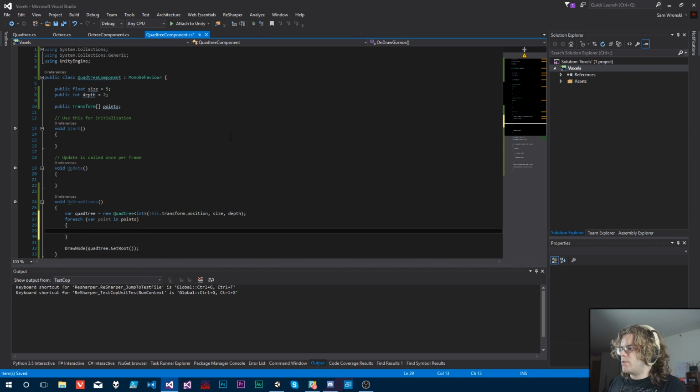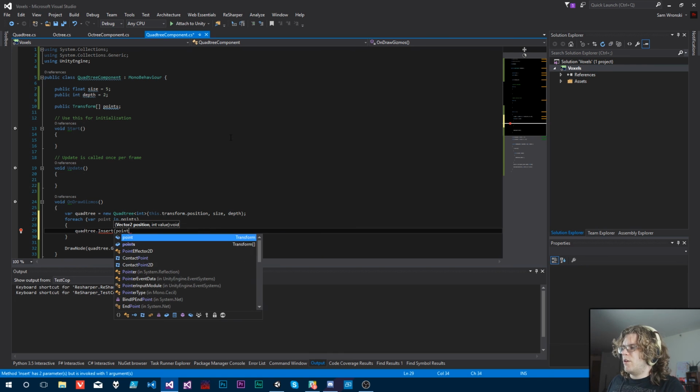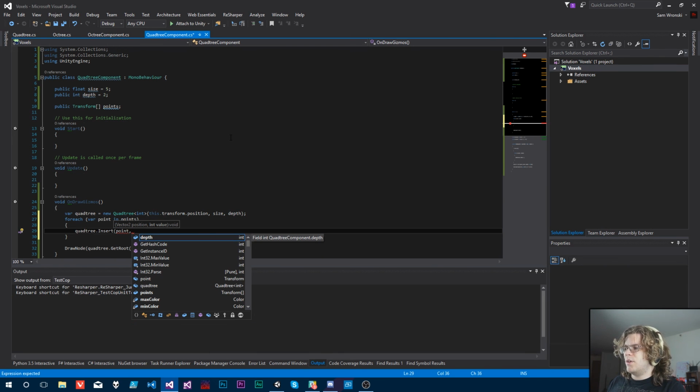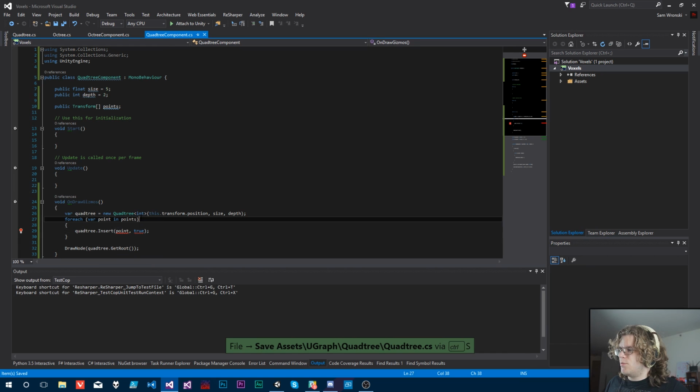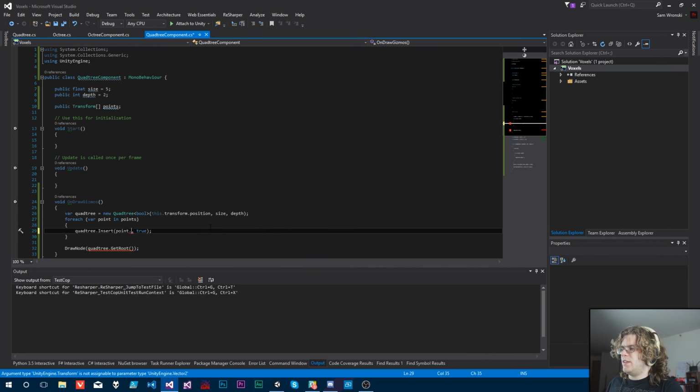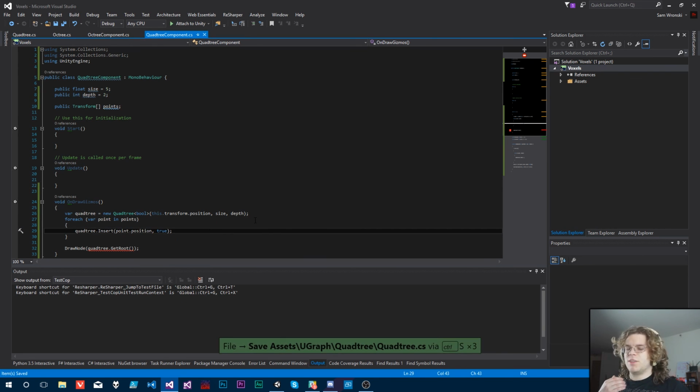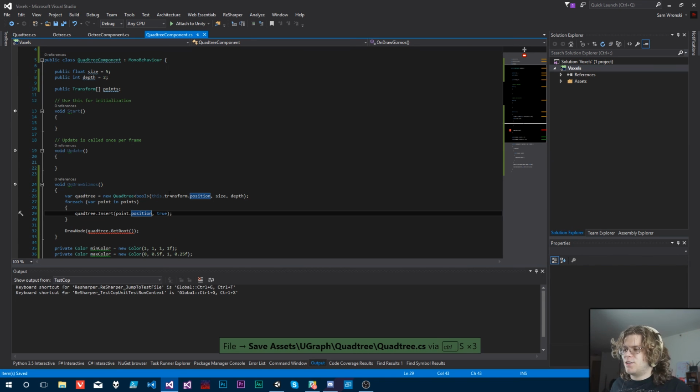So we've got our for each for our point in points. We just want to do a quad tree, and we want to insert our point with a value of anything. So right now we're not really using this, so it doesn't really matter, honestly. But I'm going to actually change this to a Boolean. So the point is not going to work because it's a transform, so we need the position. So we'll get the world position, and then we'll use that to actually calculate this.